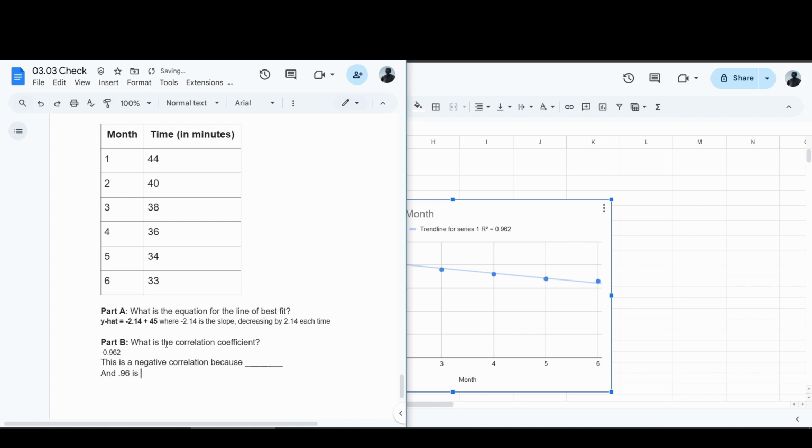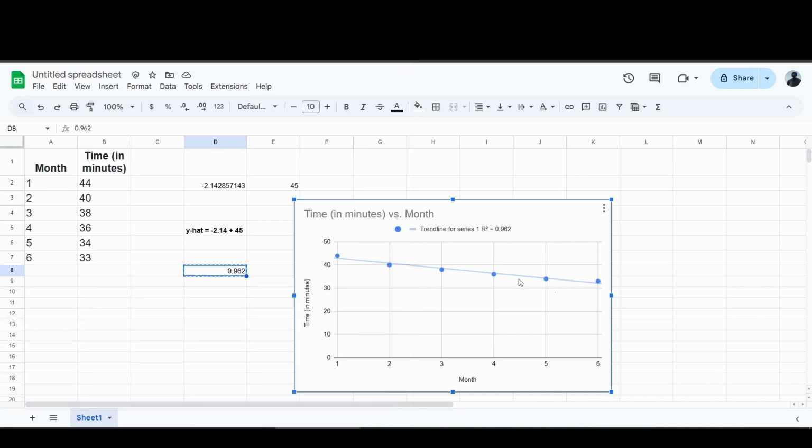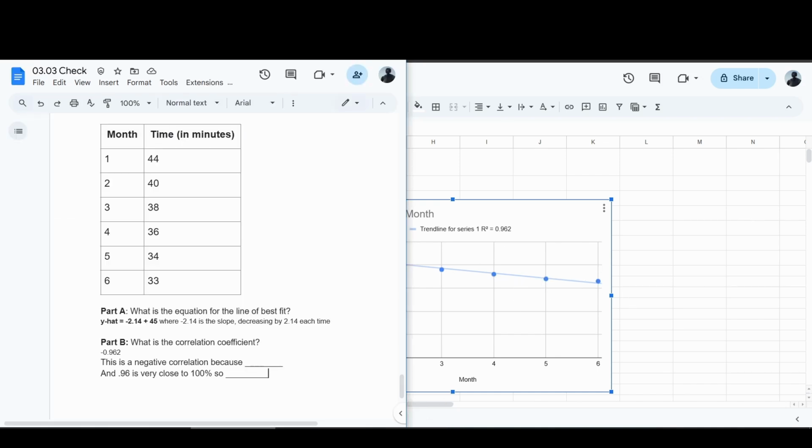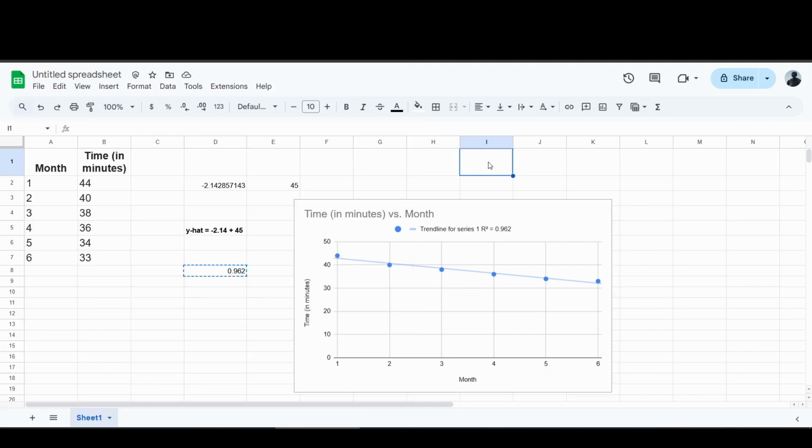0.96 is very close to 100%. So again, this should be in your own words, but you could say this is very closely correlated. It's very close to 100%. So this trend line does a very good job of estimating our data points. All right, guys, I hope that helps, and good luck with your course.